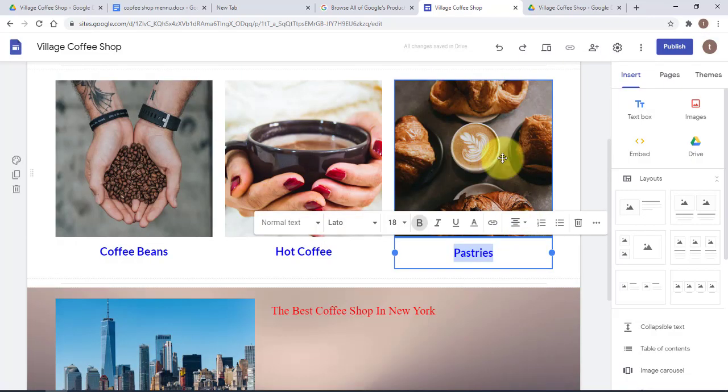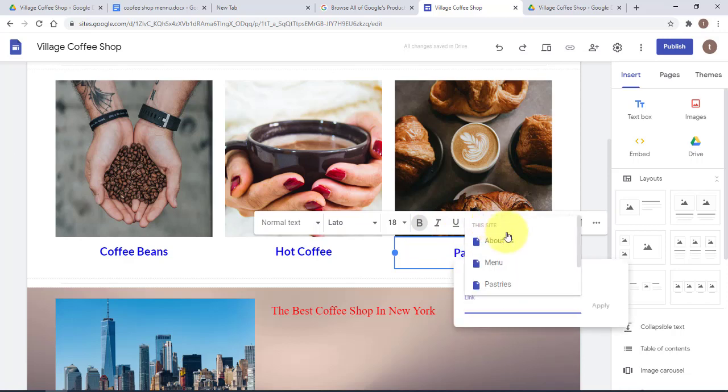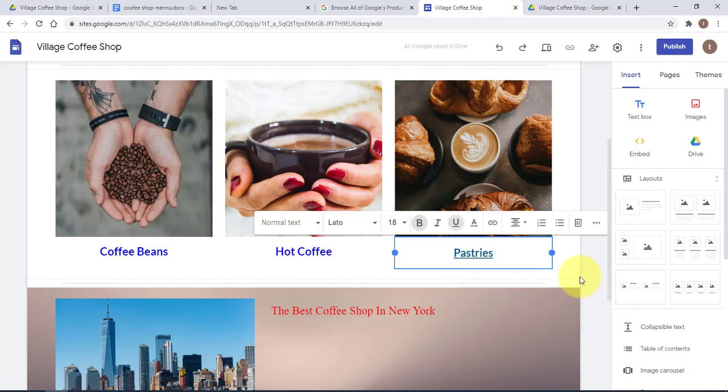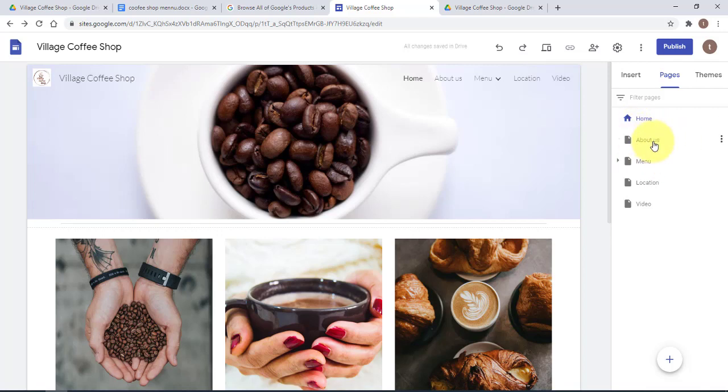Now if I want to link this image or just the word pastries, I can just highlight it and in the menu here, click on the insert link and just click on pastries, so it's linked to the pastries page. So I can create an external link under any one of these pages.